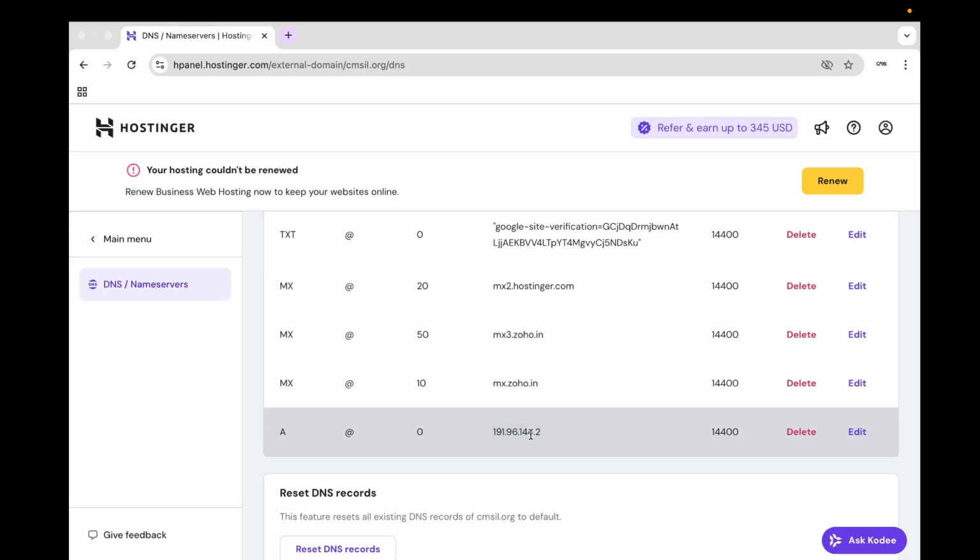So if you want to access your deployed domain, for example cmsil.com, you have to deploy that on this server with this IP, and you have to make a record with @, which means the default one, like www.cmsil.com. The default one is cmsil.com. So this will redirect to the IP address, and whatever website is hosted on this IP will be accessible at cmsil.com.